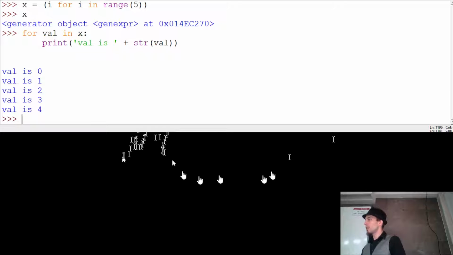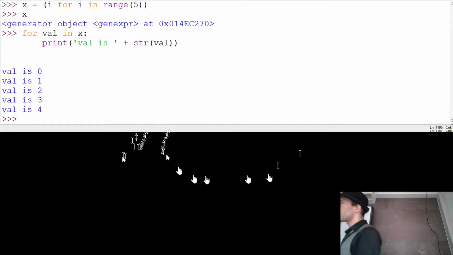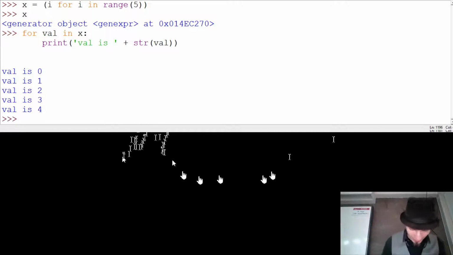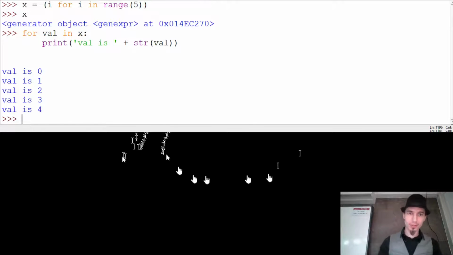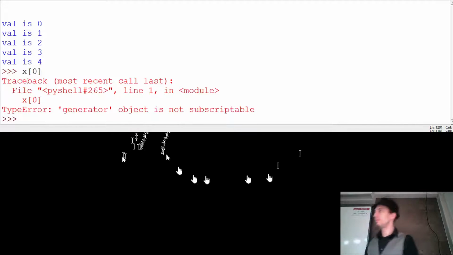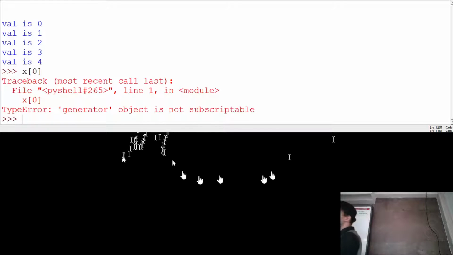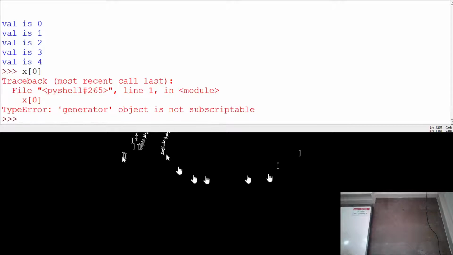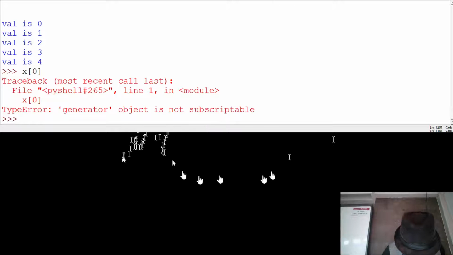Okay. Now the nice part is that a generator works just like a collection when you're iterating through it. However, you cannot go backwards. I can't go x of 0. It doesn't let you do that, because the values aren't stored anywhere. They're, again, generated on demand. So if you try to pull out a value at some index as if it was some list or some tuple, it gets unhappy.